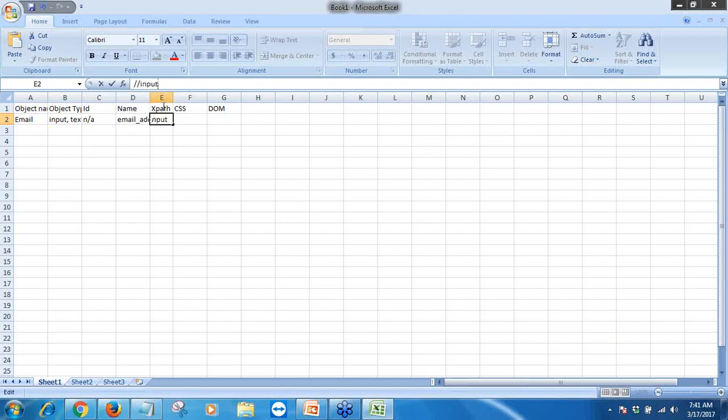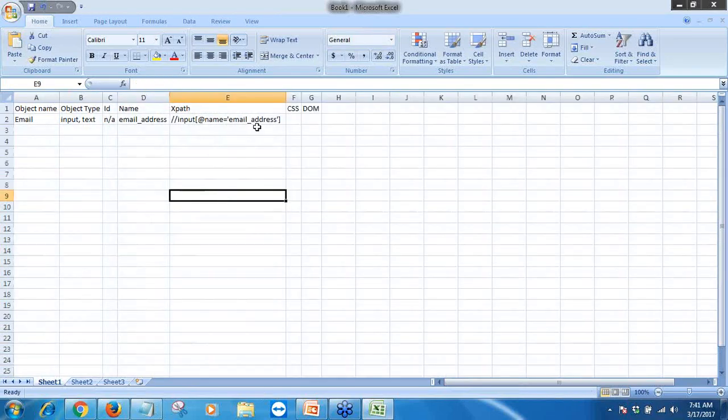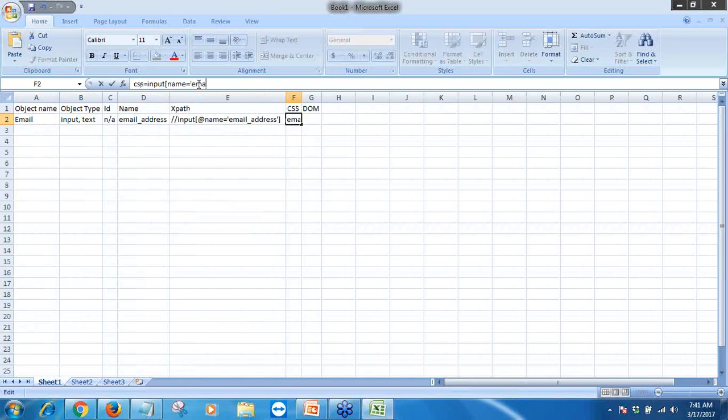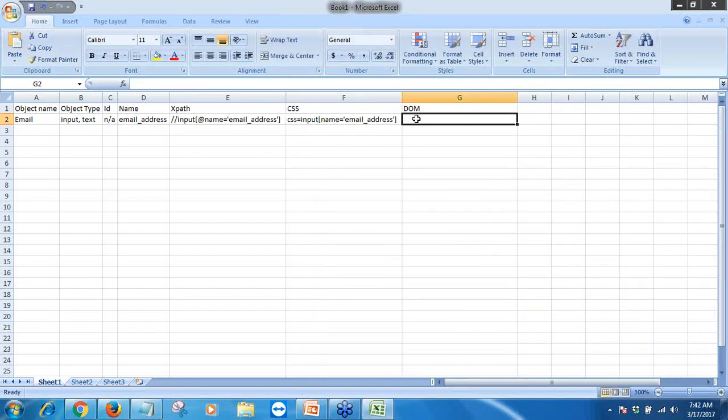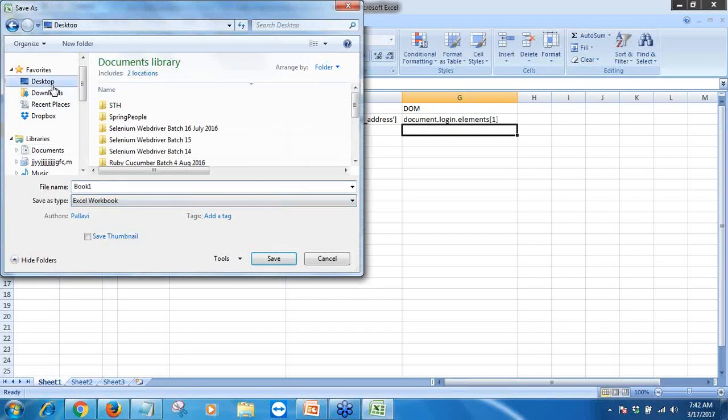So you can use the Selenium IDE and try to read these properties for every element. It's almost available. Then CSS is equal to input name equal to email underscore address, and then you have got the document object model available. So document.login.elements. Okay. So this is a sample sheet.